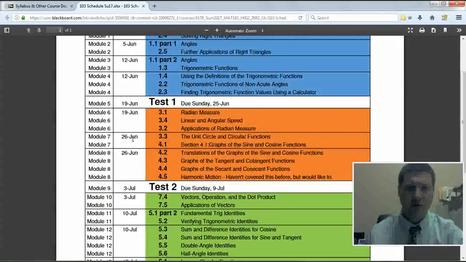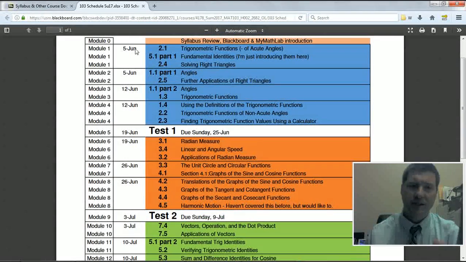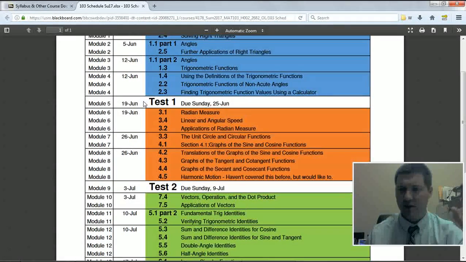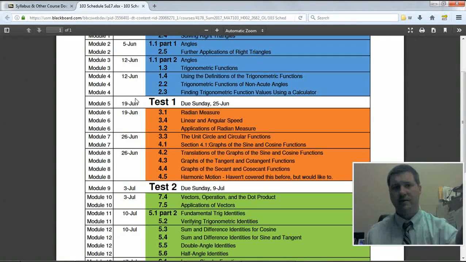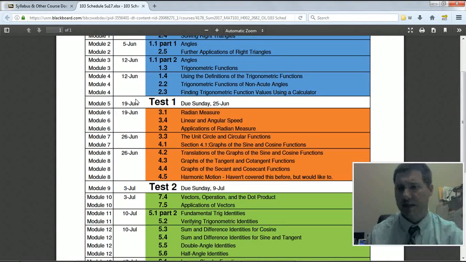Okay, and the general layout, these all should become available on a Monday. Like today, the 5th is a Monday, June 12th is a Monday. That's when I'll post these things, and they'll be the assignments. Any assignments associated with those will be due the following Sunday night. Okay, so there's the schedule.